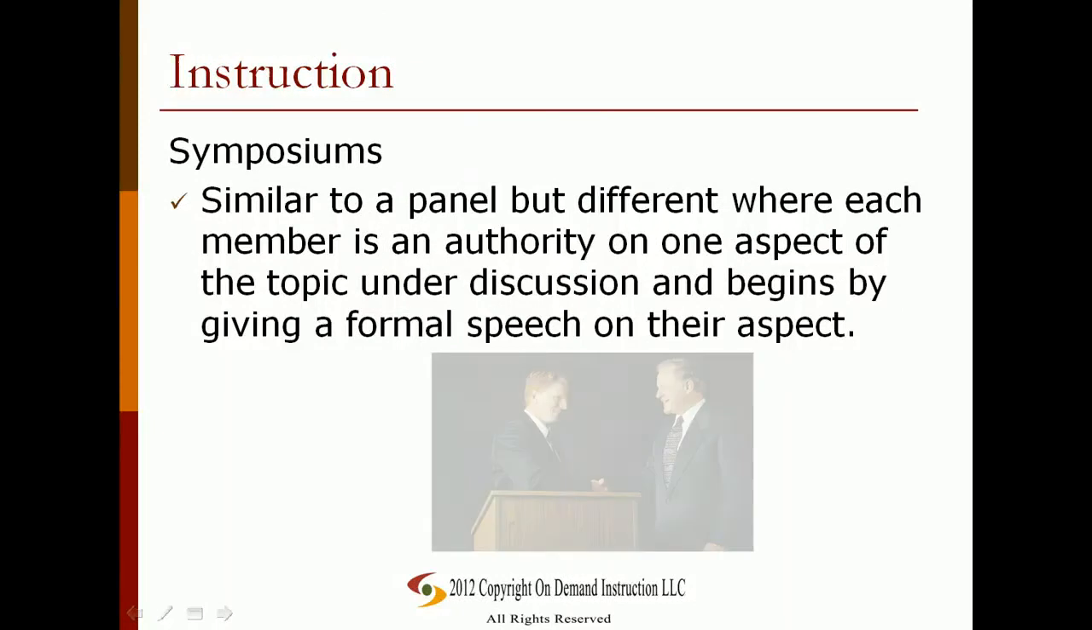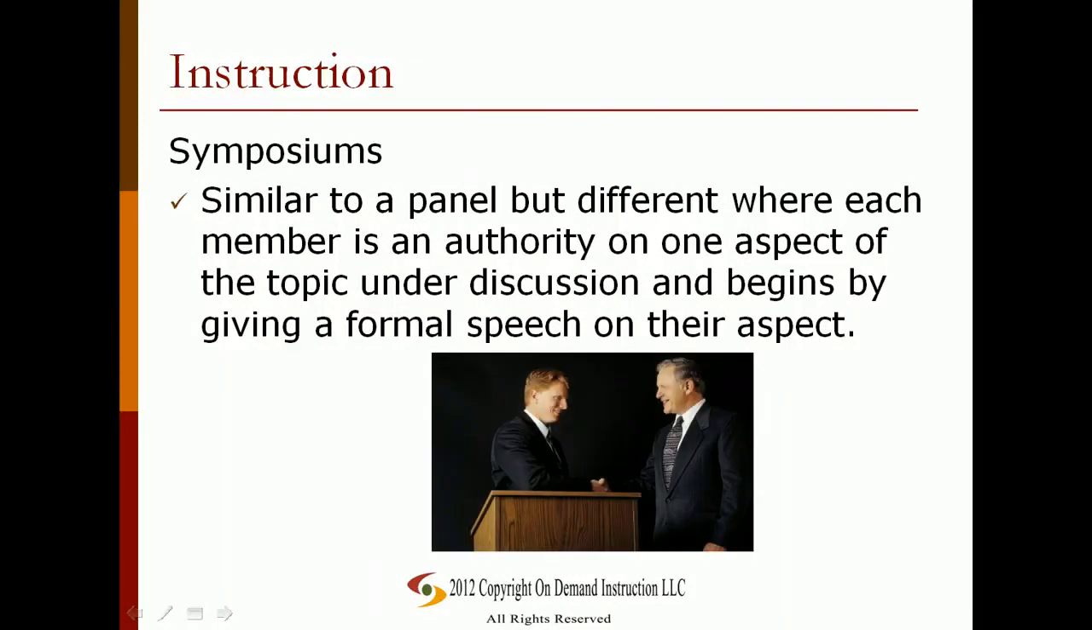Have you ever been to a symposium? A symposium is similar to a panel, but different in that each member is an authority on one aspect of the topic under discussion and begins by giving a formal speech on the aspect. After the discussion, the audience may engage in an open forum to take part in the dialogue. The goal of a symposium is to give a clear picture of the problem being discussed.